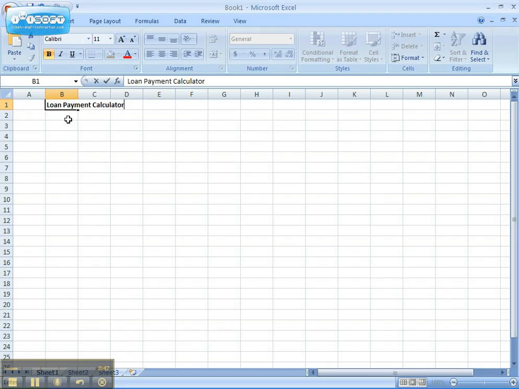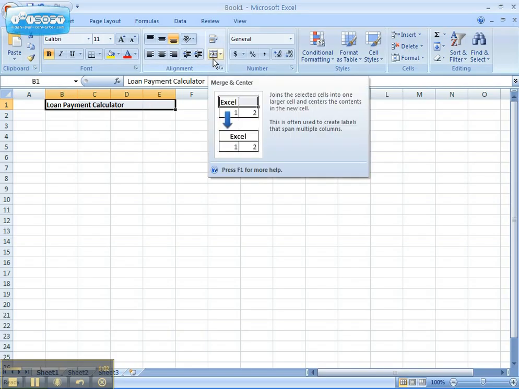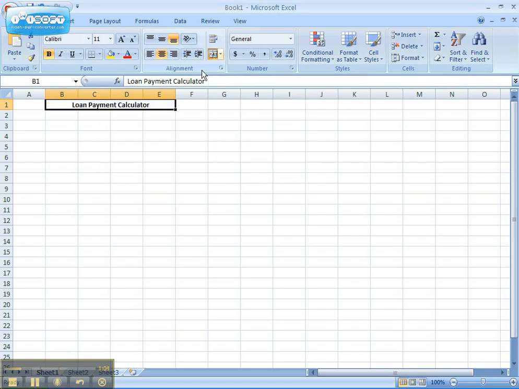The next thing we're going to do is select the range B1 through E1. To do that, we click and hold in B1 and we drag over to E1. Okay? And then what we want to do after that is click this merge and center button. What that's going to do is set all of that range into one cell, and it's going to center the contents of it.